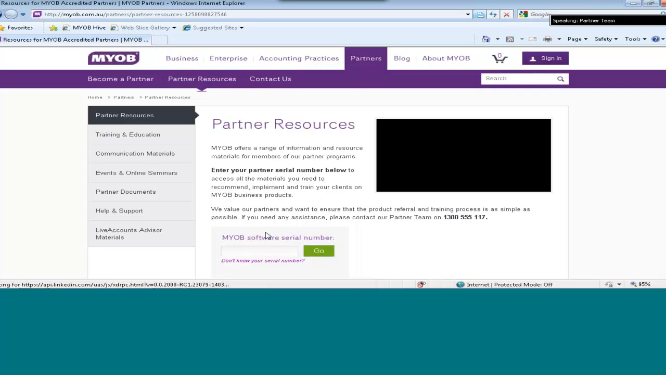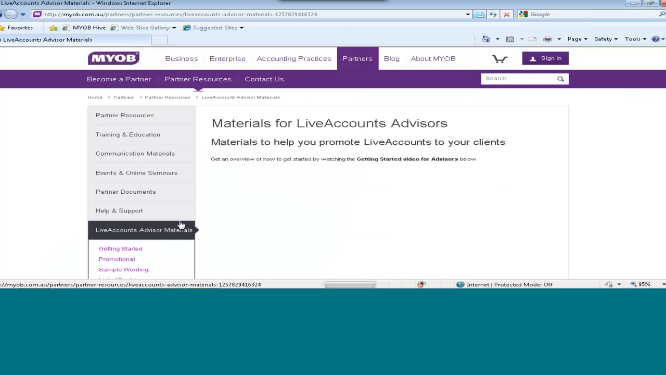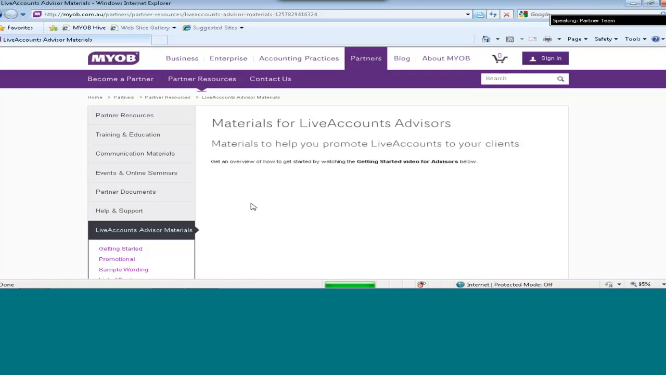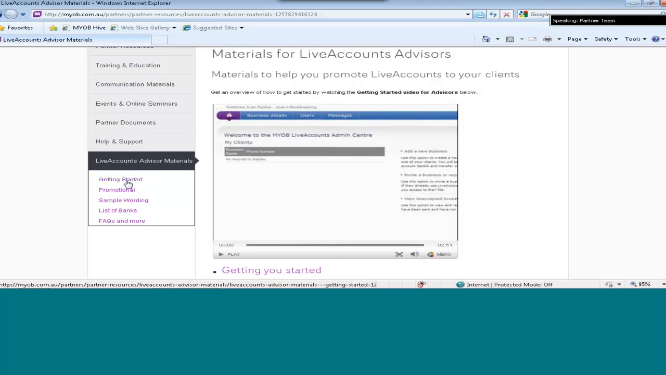simply go ahead and pop your serial number into here, and then your level of membership will dictate some of the information that's available to you. For the purposes of today, we're just going to be having a look at the Live Accounts Advisor material. And you saw me just click that on the left-hand side. And it's just coming up now where we saw that video a little bit earlier.